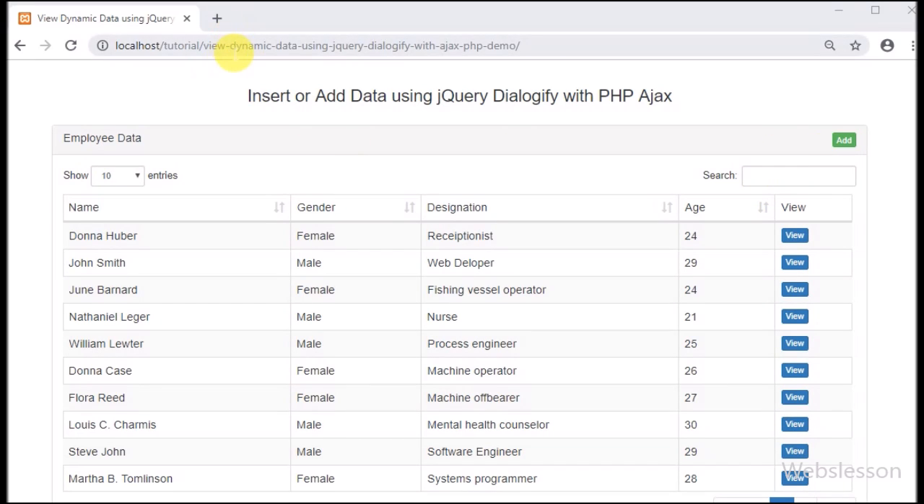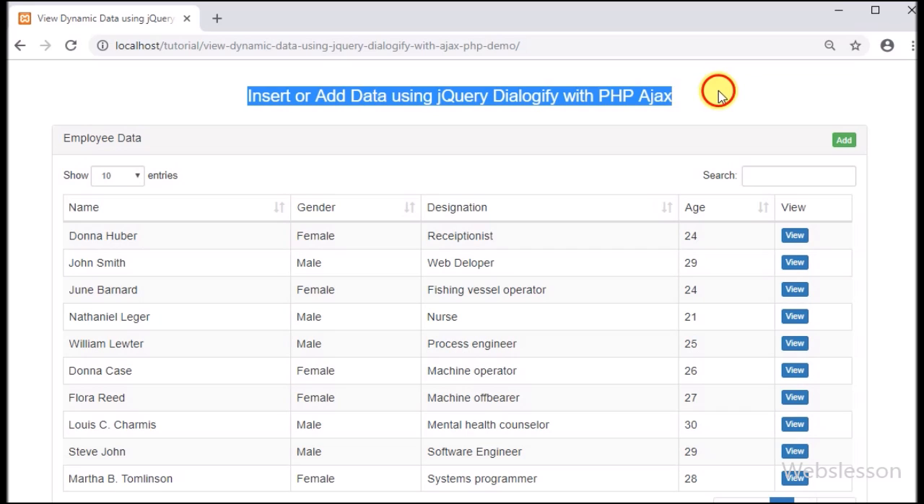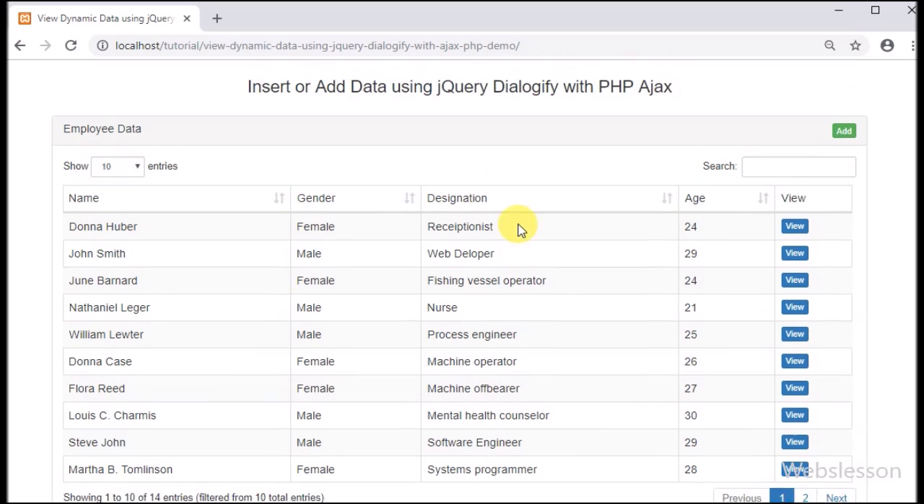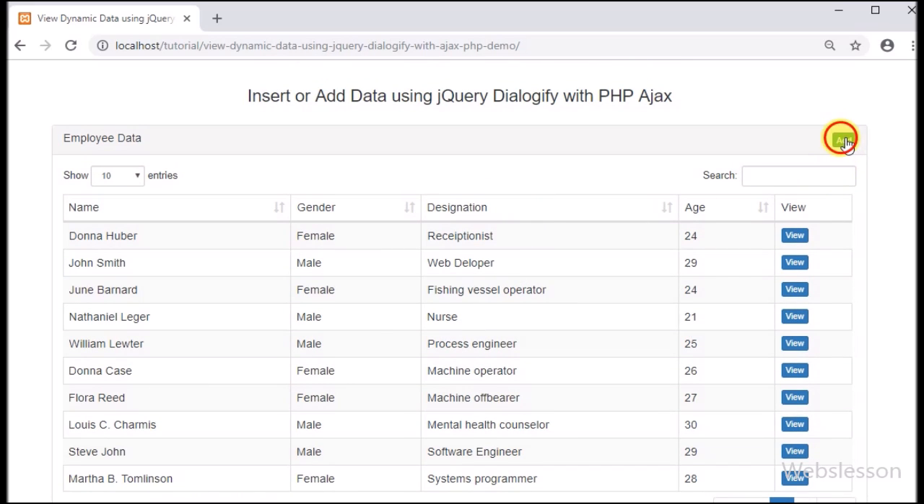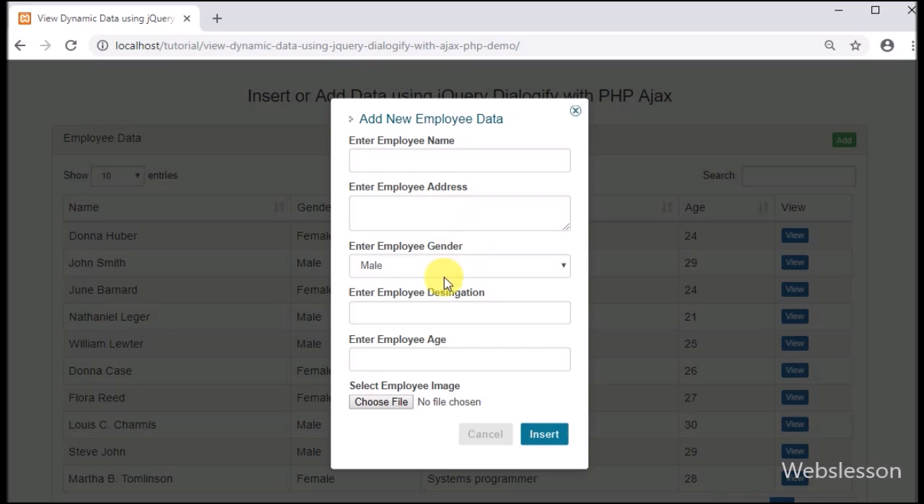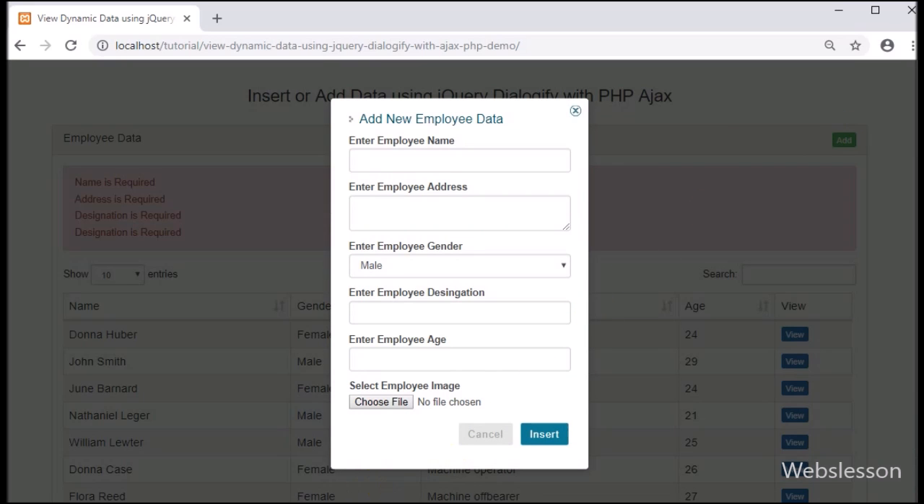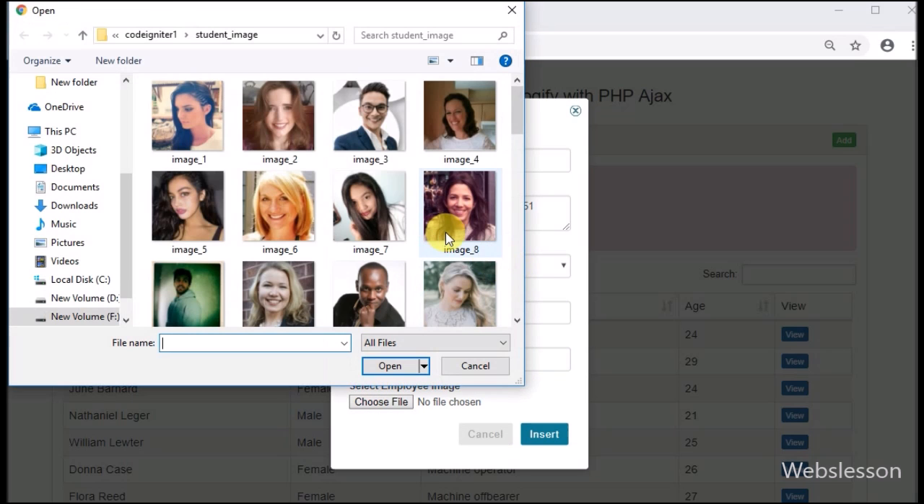Hello friends, in this video tutorial, we are going to learn how to use jQuery Dialogify Plugin for insert or add data using PHP with Ajax. In previous tutorial, we have already discussed how to use jQuery Dialogify Plugin for display dynamic MySQL data in pop-up Modal dialog box, using PHP with Ajax.